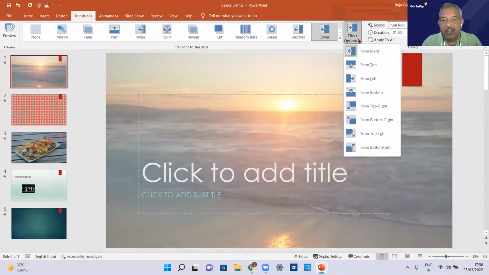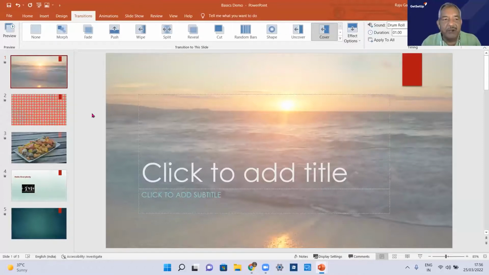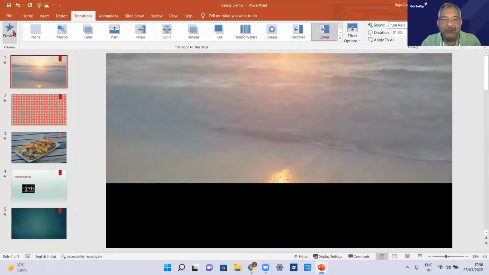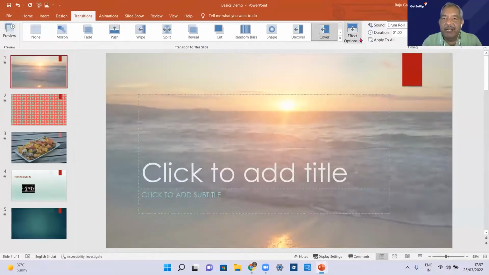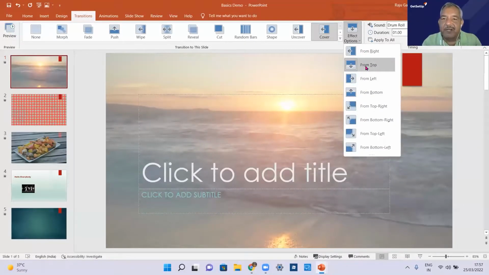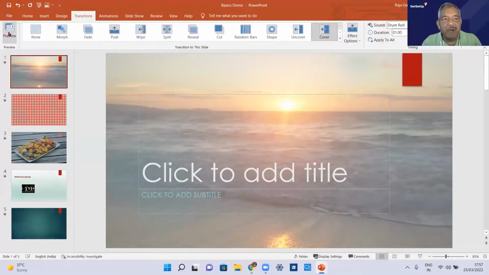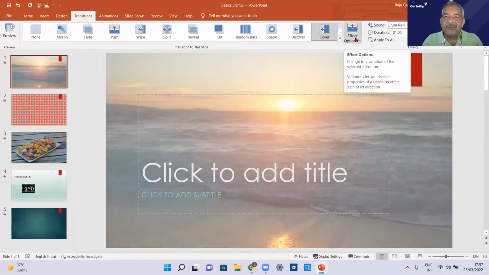Within the options, we can choose the transition in whichever direction we want. If I click on, say, from top, and do a preview, it will come from top. If I want it from the bottom, I select from bottom, and you see it will come up from the bottom there. So even with these transitions, we can opt for the effects and from which direction they come on.